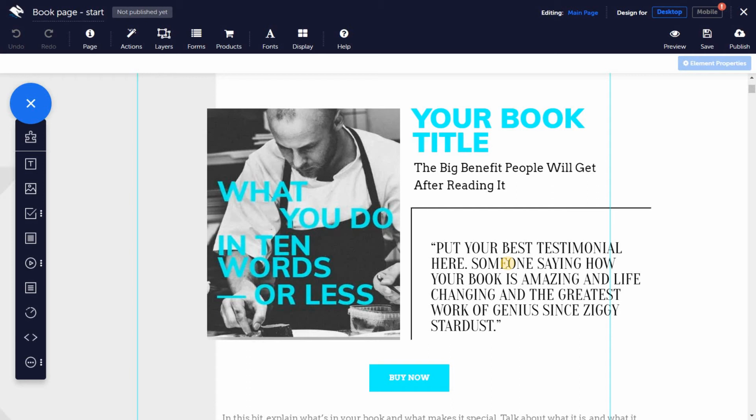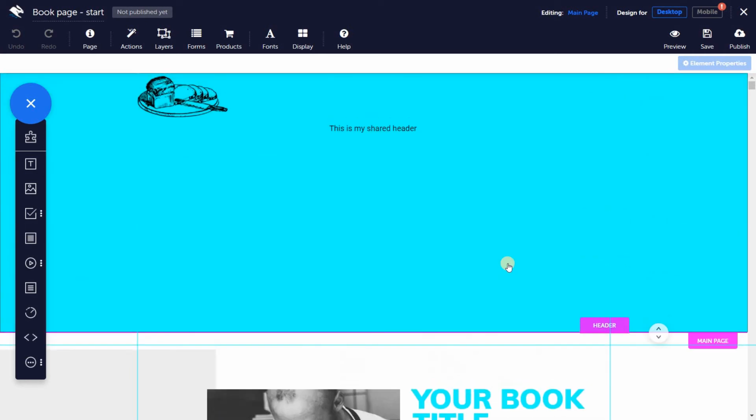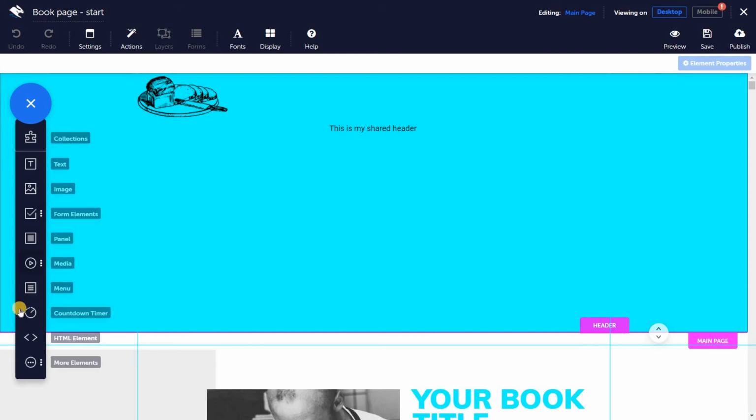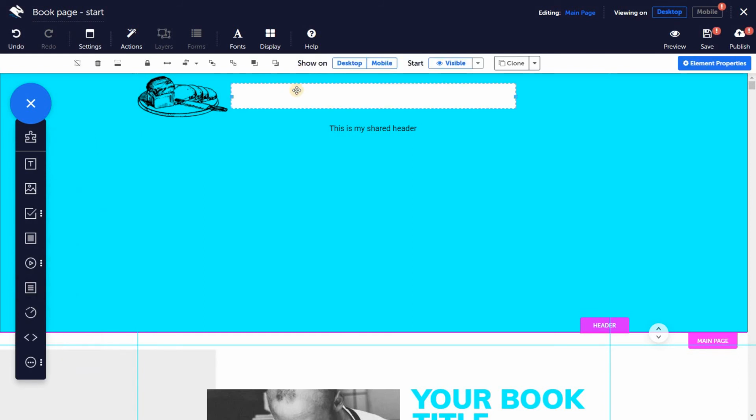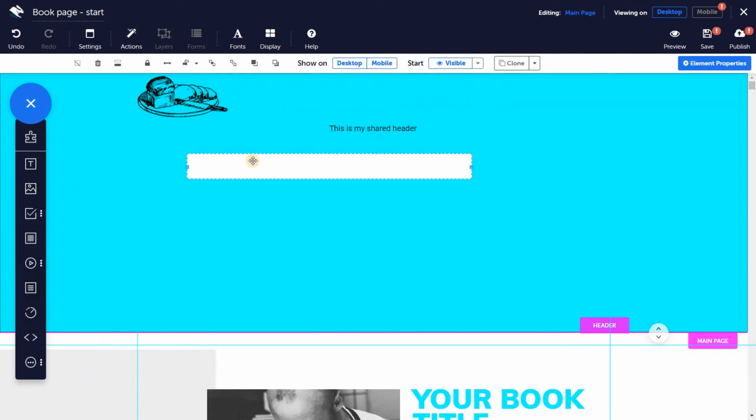Either open one of the pages in the page builder and click on the shared header, or open headers and footers from the main menu and open the header editor as in step 1. From the elements tray, select menu. Then, if it's not already open, open the properties panel.